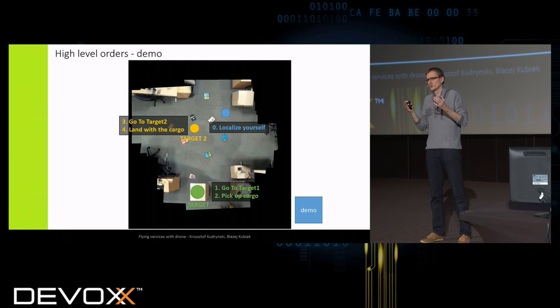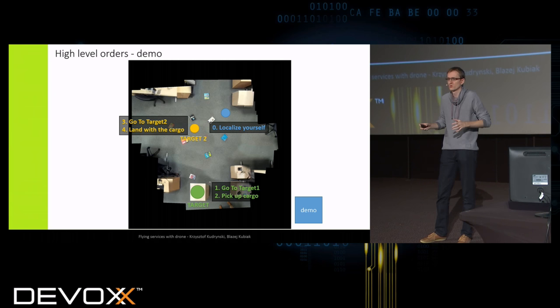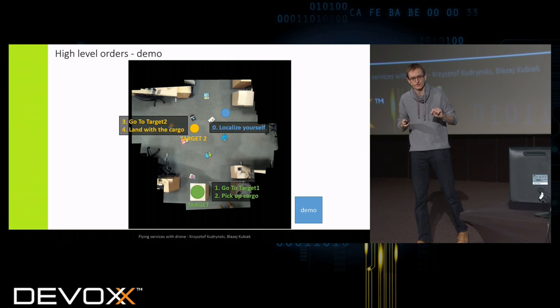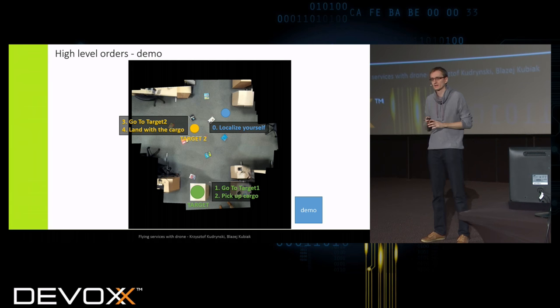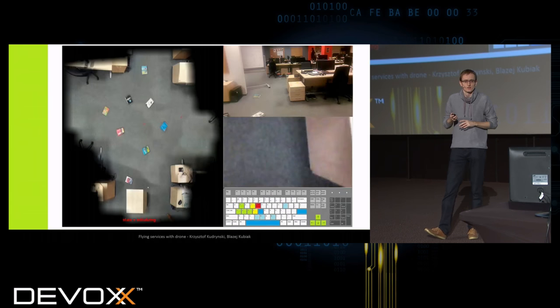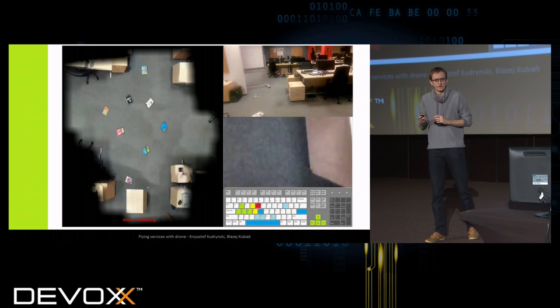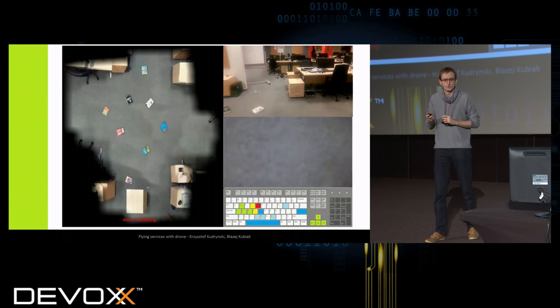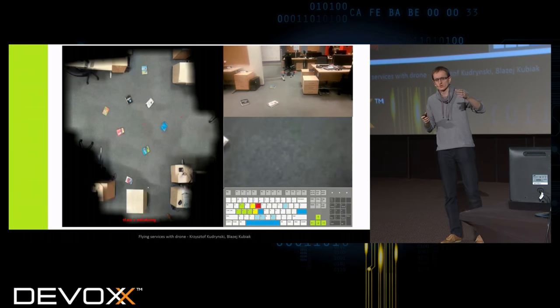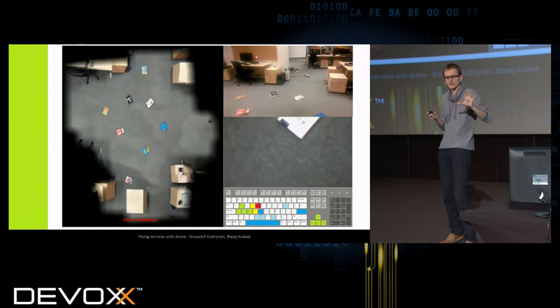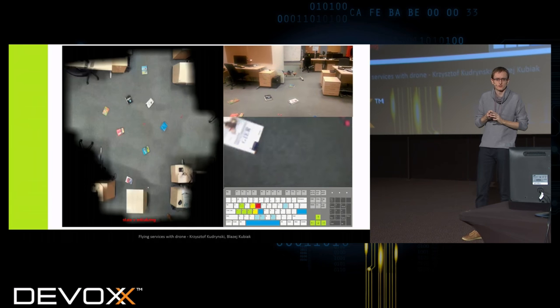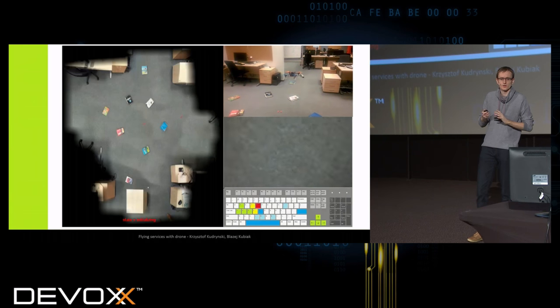This is a feasibility demo, so the only thing that is not working here automatically is the pickup mission. This was done manually. So when we go to target two, a person will take over the control and will pick up the cargo, and then again, automation. So this is the next video. You will see some lag between the camera because we use a different camera here, but nevertheless, it will be nice. So we are calibrating.